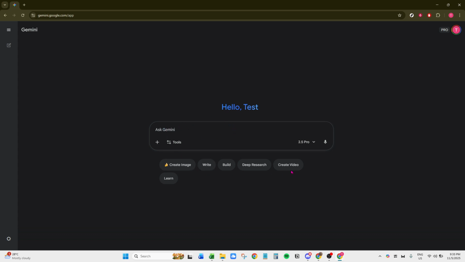Next, locate the chat box within Gemini's interface. Directly within this chat box, you'll find a plus icon. This icon is your gateway to uploading documents to the platform. Give it a quick click. This action opens up several options that allow you to interact with Gemini in more complex ways.